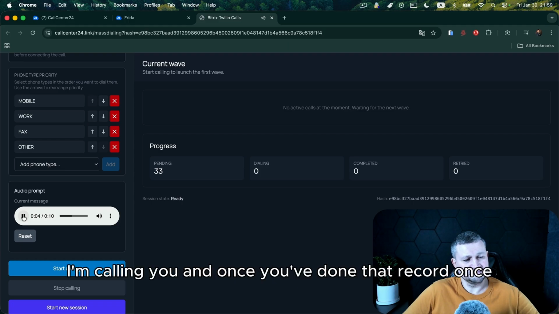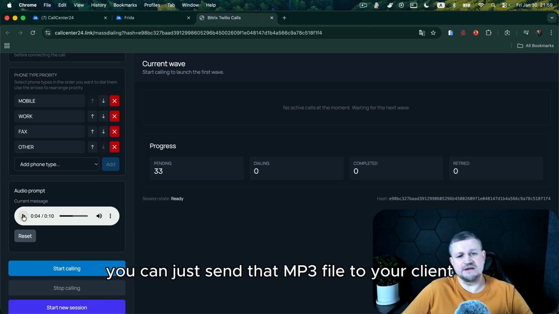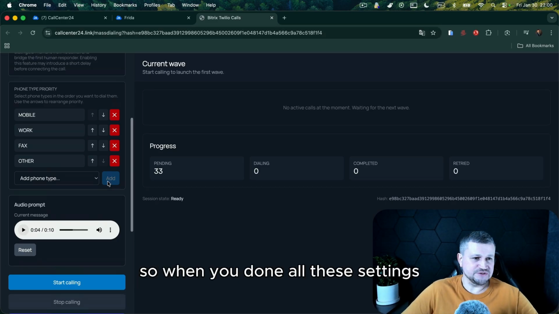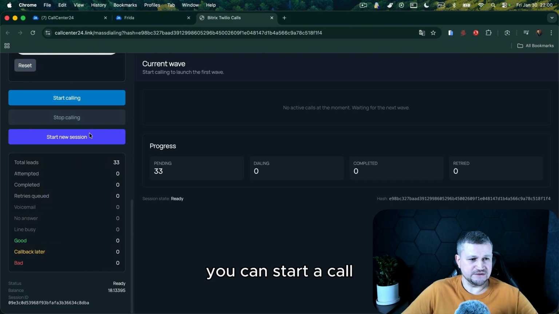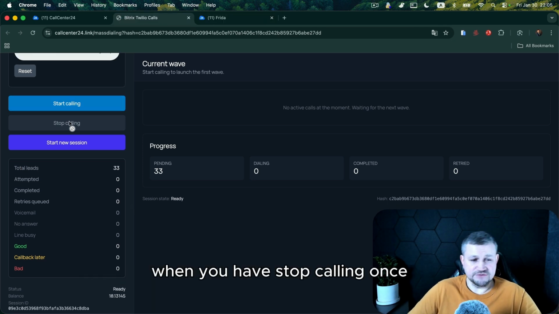I'm calling you. And once you've done that recording, after the initial call, which we will do, you can just send that MP3 file to your client. So you save your time and save your nerves. When you've done all these settings, you can start a call. Also, there is the total leads collected for the call. Stop call: you can stop calling once you want to take a cup of tea.